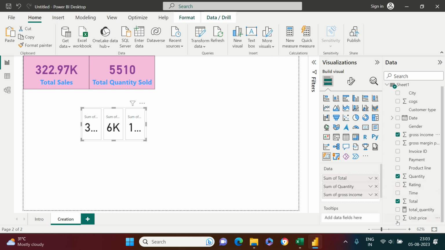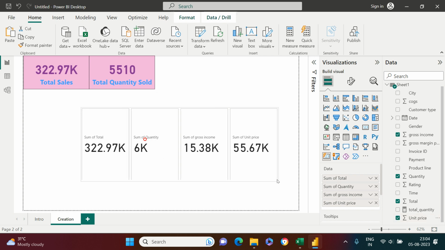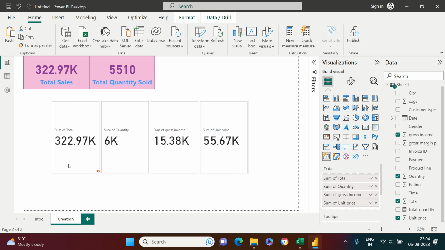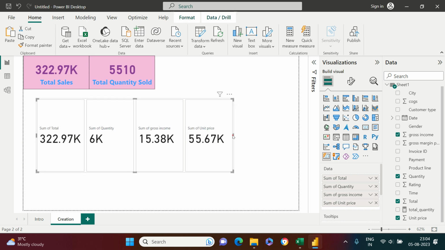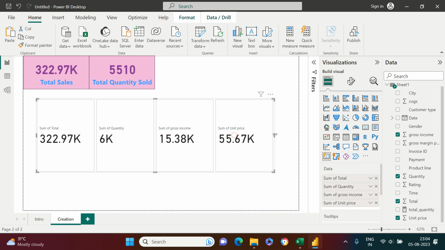Now I also want to show the sum total of unit price, though that may not make much sense, but that's what I want to do for illustration purposes. Okay, now you see in the same visual I got four boxes created. I don't need to work on each of them separately and format them, right? So I can apply the formatting all together.